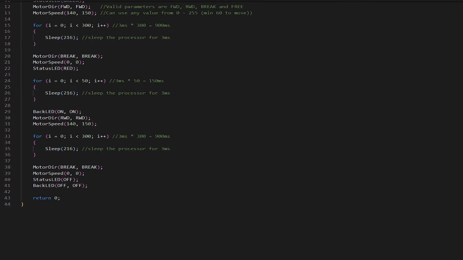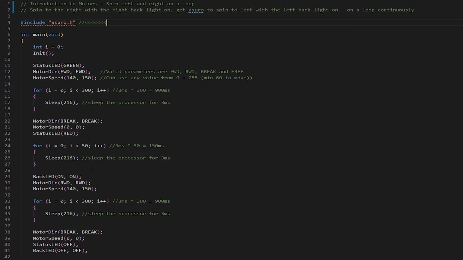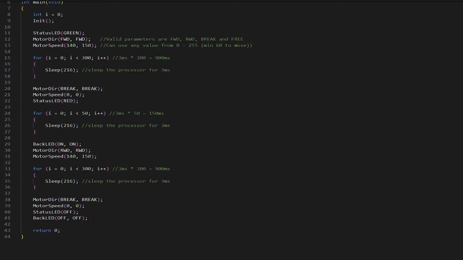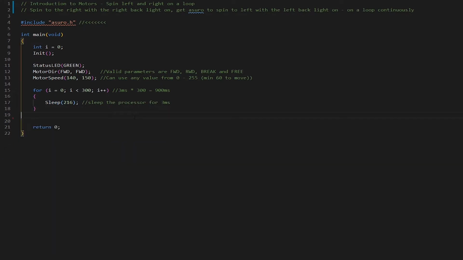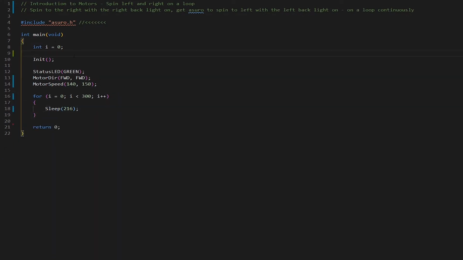So what we can do is we can get rid of all of this code, but what I'll do is I'll just delete all of it up to here. Right, let's get rid of these comments. We're still going to use our I variable. We're still going to initialize the microcontroller. We're going to turn the status LED green. We'll get the Asuro to drive forward.